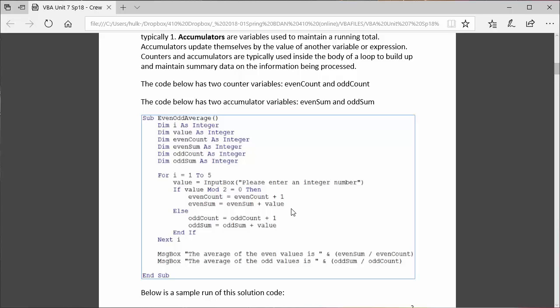Variable equals itself, even sum equals even sum plus, and you're adding a value to it, not a constant 1, but a value, whatever the user entered, then that's more like a bucket. And every time the user enters a value, 12, 12 goes into the bucket. 24, 24 goes into the bucket. 17, 17 goes into the bucket. 3, 3 goes into the bucket. Right? So the variable even sum is growing by something other than 1 plus 1 plus 1. It's whatever the value is.